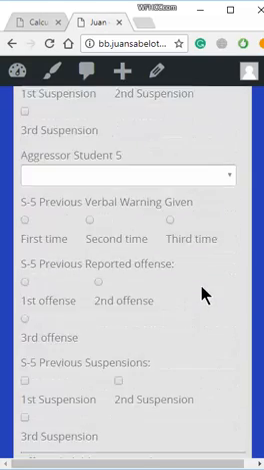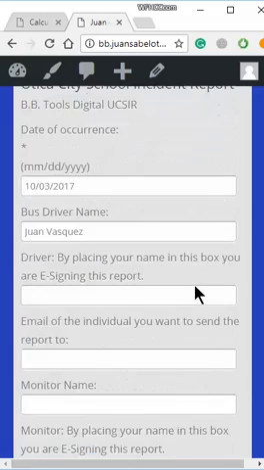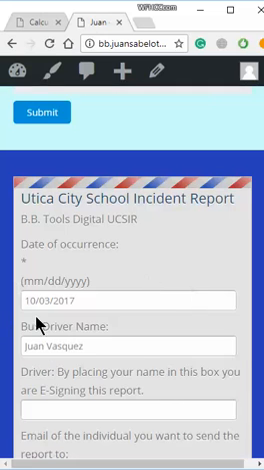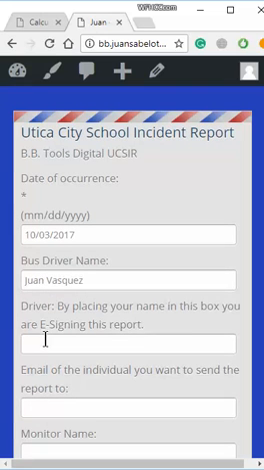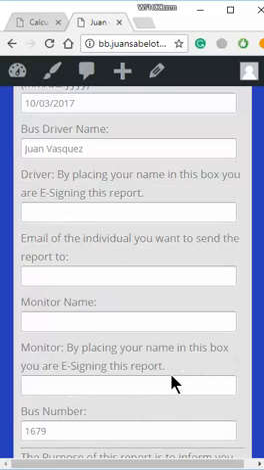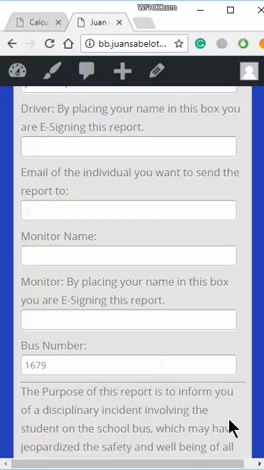This form will go out to the individual you are meaning to send it to. In this case, it would be whoever you insert their email address into. So you want to make sure that you're putting in the email of the person that you want this to go to. The email of the individual you want to send the report to, that's where you will put it.